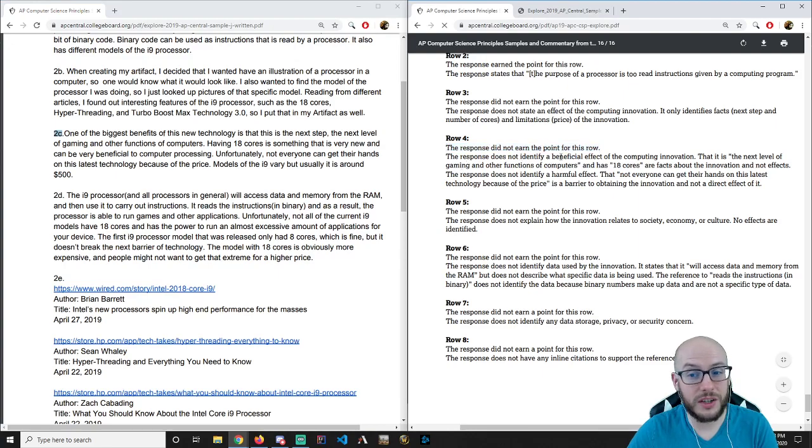The response does not identify a beneficial effect of the computing innovation. That it is the next level of gaming and other functions of computers and has 18 cores are facts about the innovation, not effects. The response does not identify a harmful effect at all, and "not everyone can get one" is not really a direct effect.